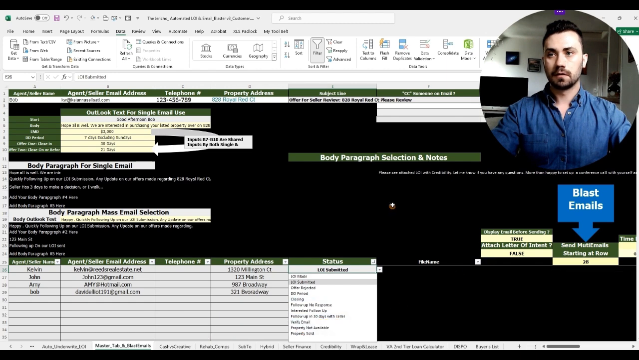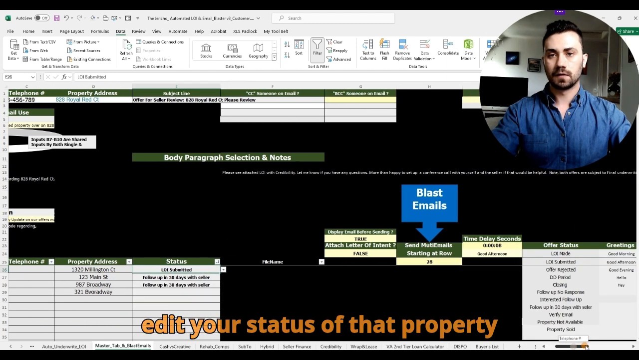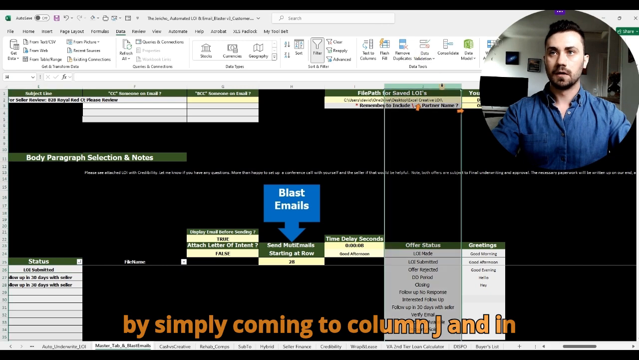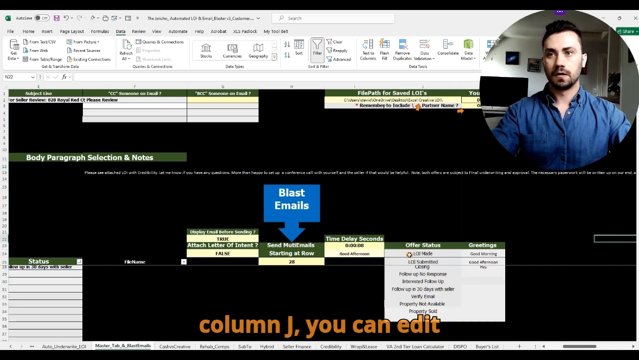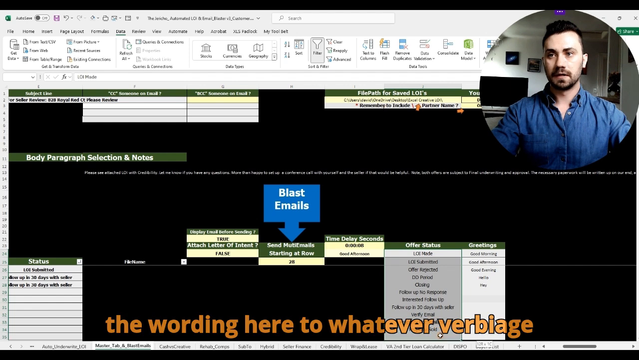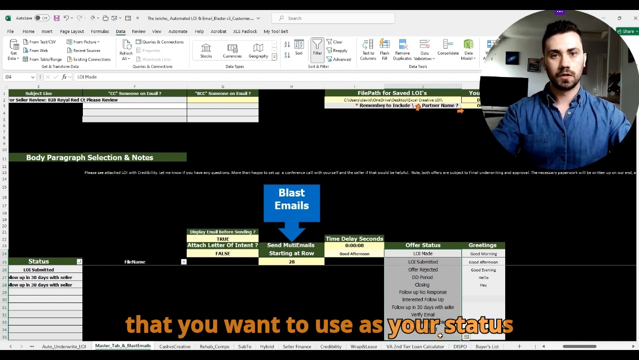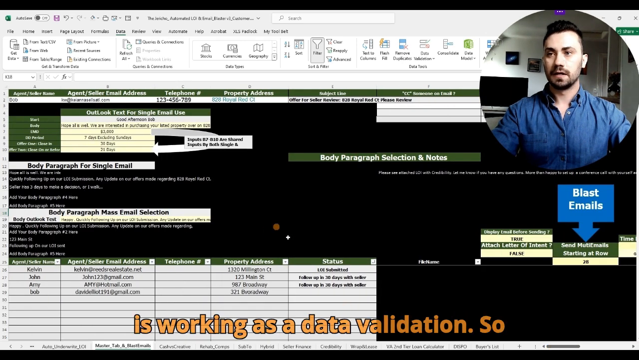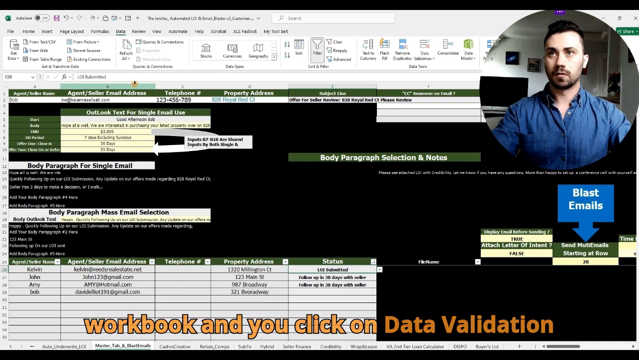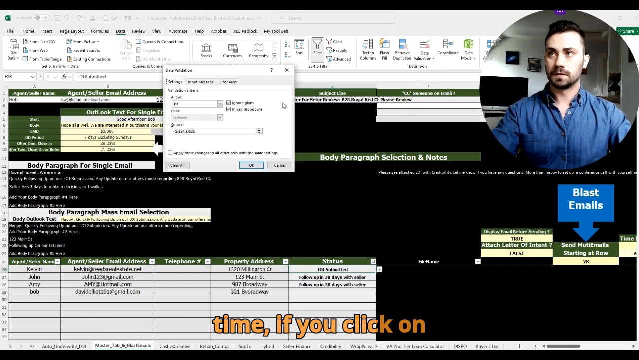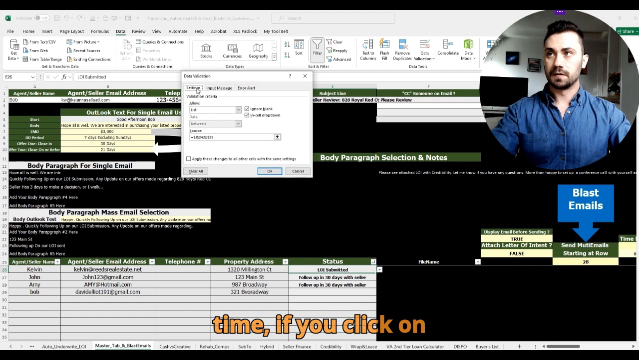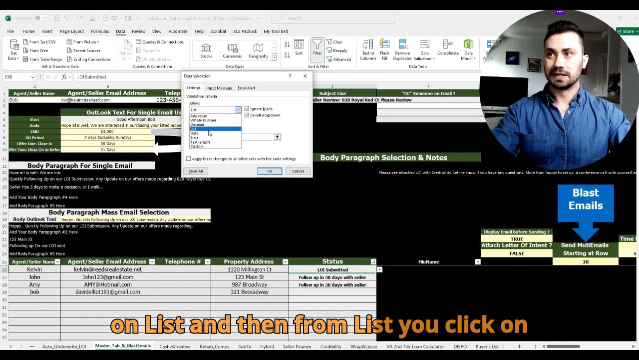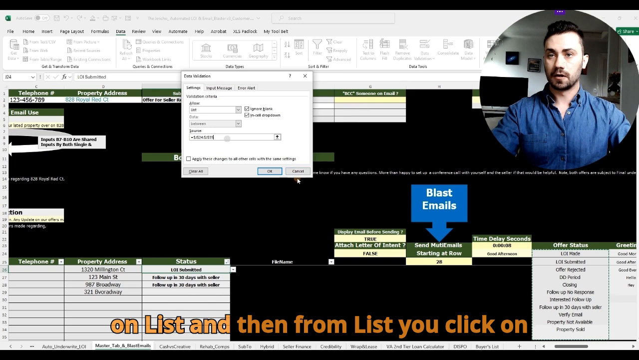And you can edit your status of that property by simply coming to column J. And in column J, you can edit the wording here to whatever verbiage that you want to use as your status update. This functionality is working as a data validation. So if we click on data of your Excel workbook and you click on data validation, and then on settings, you click on list, and then from list, you click on source.